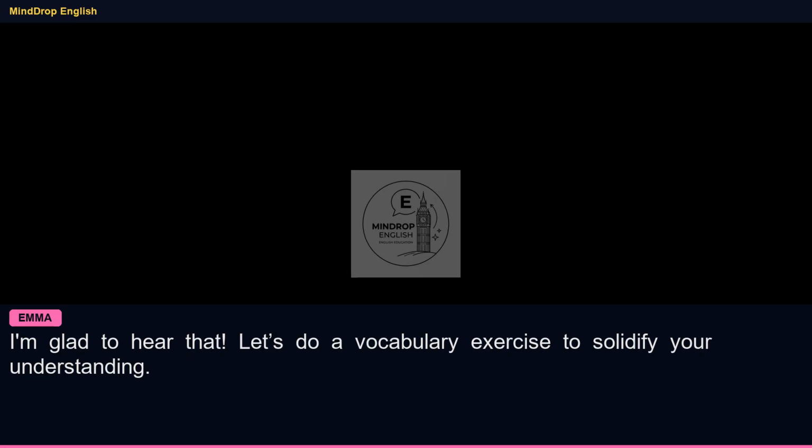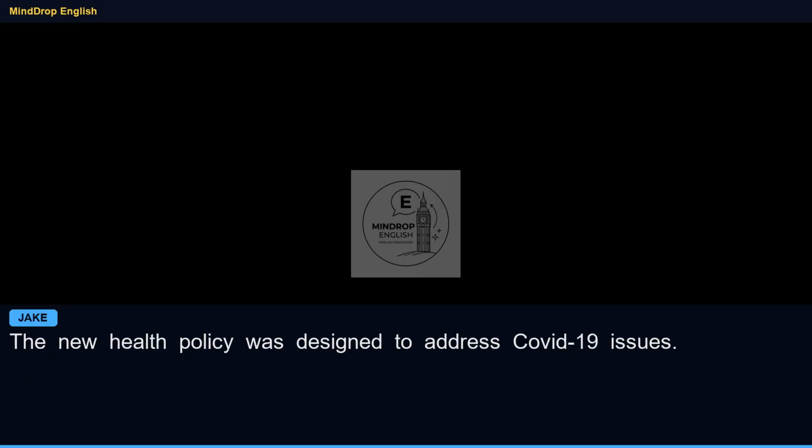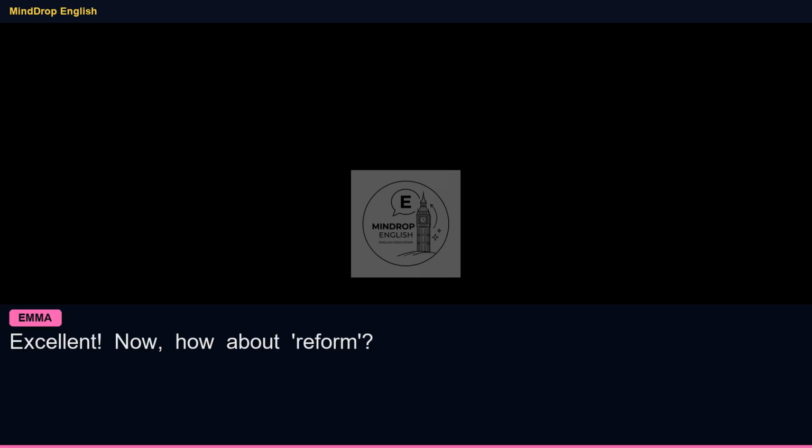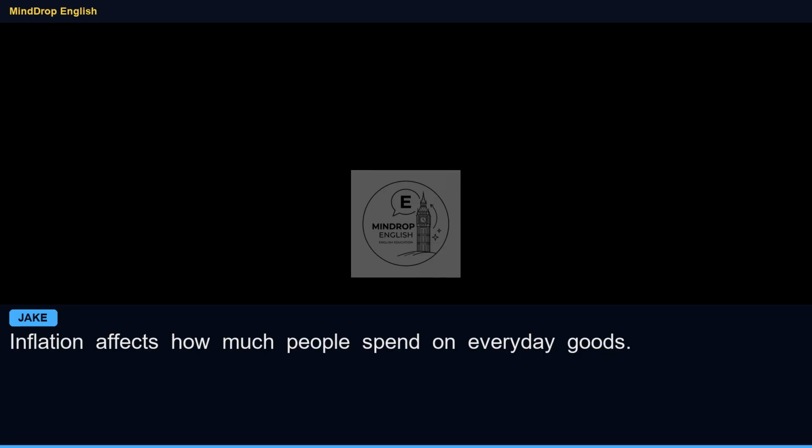Let's do a vocabulary exercise to solidify your understanding. I'm ready. Okay, here we go. Can you use policy in a sentence related to current affairs? The new health policy was designed to address COVID-19 issues. Excellent. Now, how about reform? The reform in public transport improved the city's traffic conditions. Great job. Now can you use inflation? Inflation affects how much people spend on everyday goods.